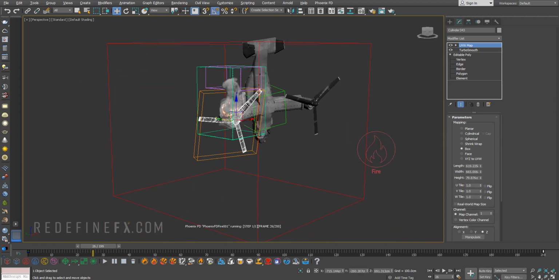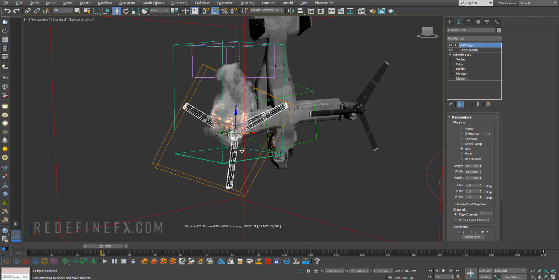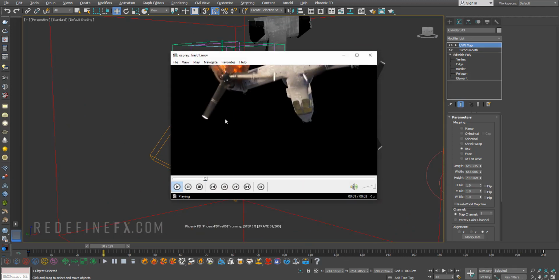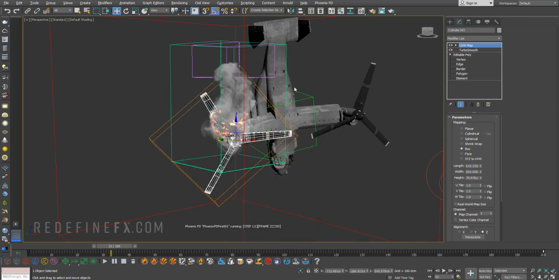It's running pretty fast because the resolution is low. One thing I want you to be aware of is that I actually wanted more interaction of the smoke with the rotors. I wanted you to be able to see how the rotors are pushing the smoke to the side.